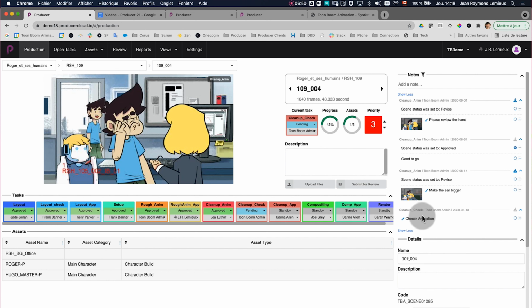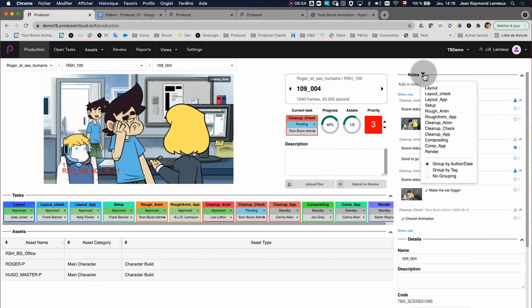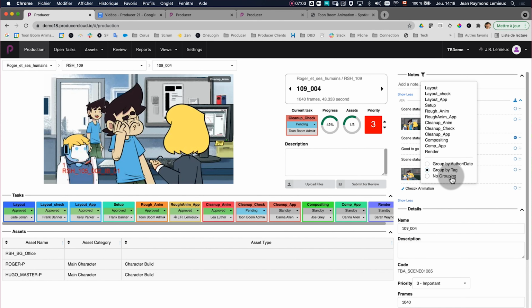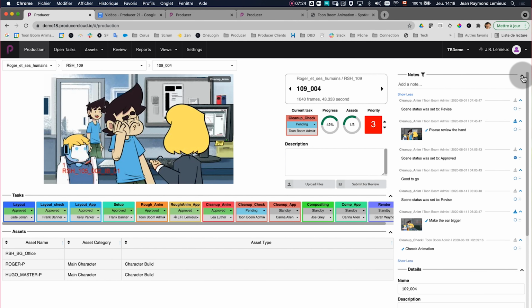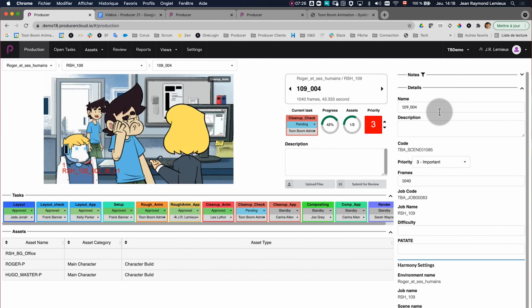But one of the new features that is really appreciated in Producer 21 is that in that filter, I can now group all my notes by author and date or by tags or no grouping at all. This way of rearranging all of the notes is really a key feature of Producer 21 and it's accessible everywhere, not only here in the focus view, but in the production page and in the review tool. I'm going to collapse the notes and let's have a look at the detail.